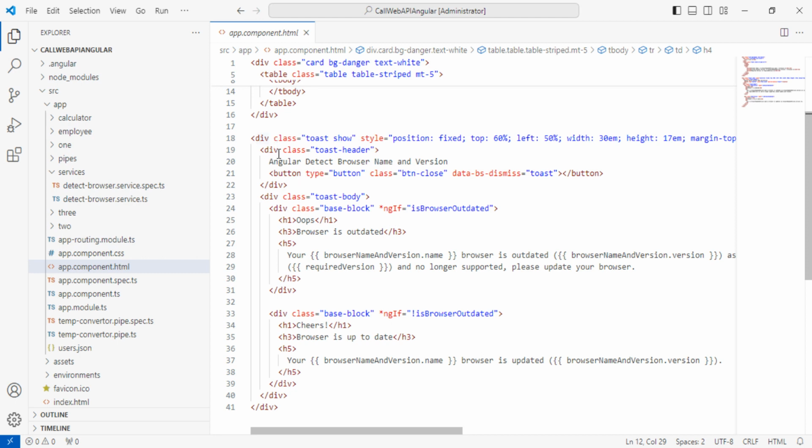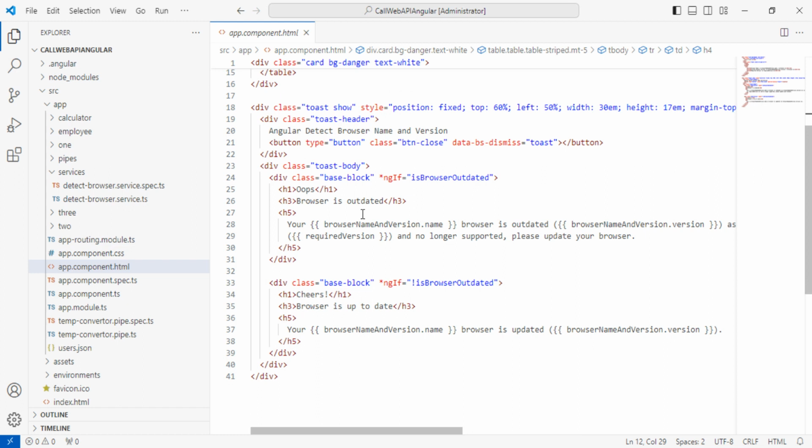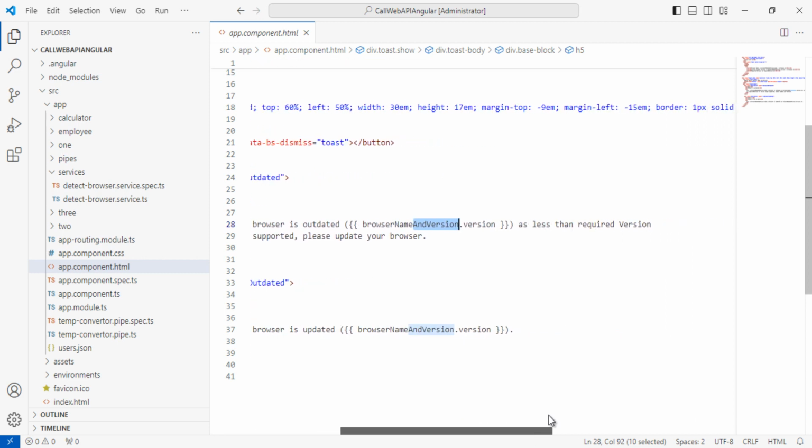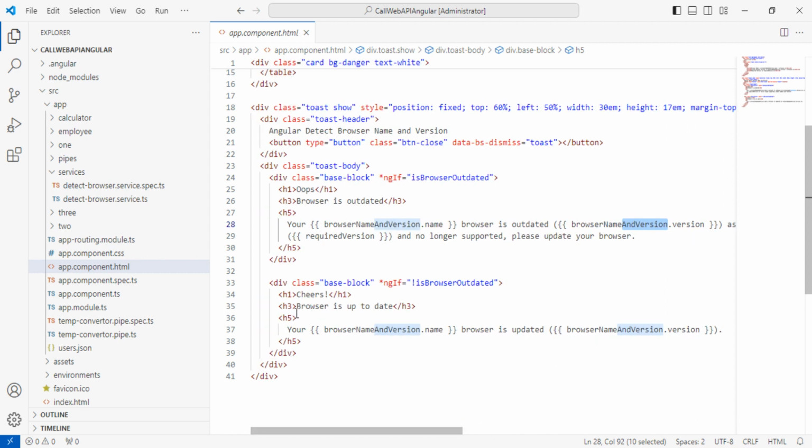Okay, so this is the toast class I have used, and inside I have used the *ngIf directive. So it'll show, guys, here the *ngIf directive. So this is the property in our app.component.ts file, that is the boolean value. If it is outdated, it will show the end user, oops, browser is outdated, and these are the values: your browser name, so browser is outdated, browser version, and it is less than the required version, and it will show the required version as well. I have mentioned it here using interpolation: no longer supported, please update your browser.